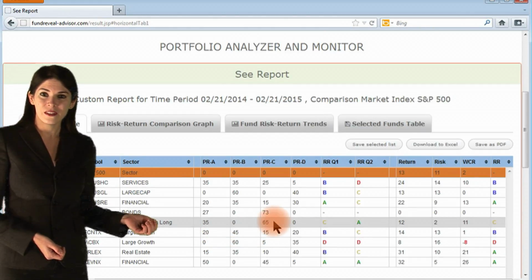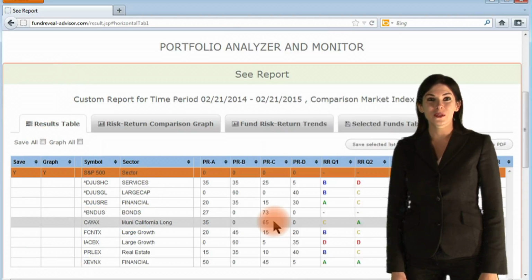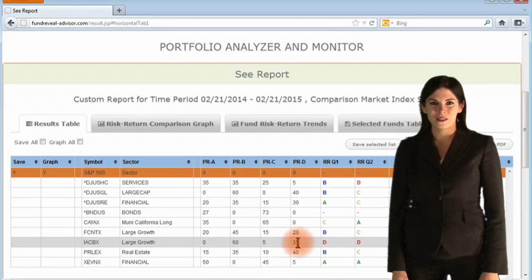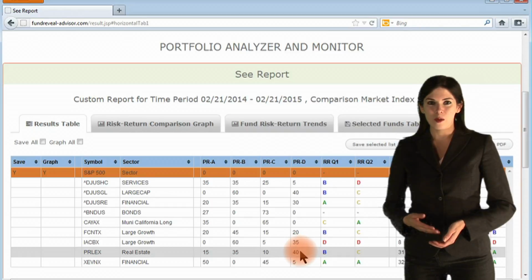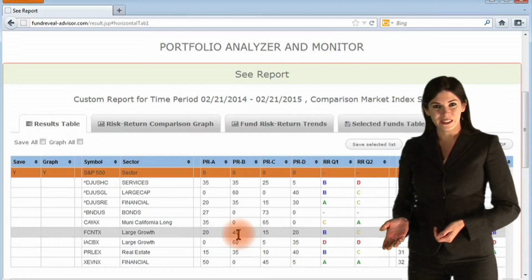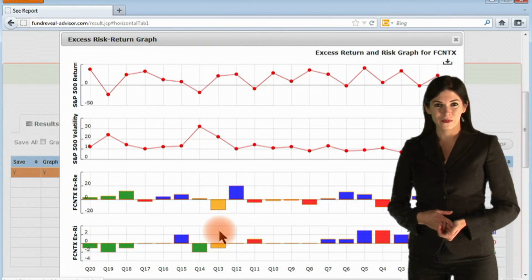High PRC indicates a focus on safety. Generally, funds with government bonds and treasuries have high PRC. High PRD, above 25, indicates a tendency of the fund to take significant risk while producing less than market returns. These funds should be avoided if at all possible. For more details, you can click on any persistence rating of the fund.